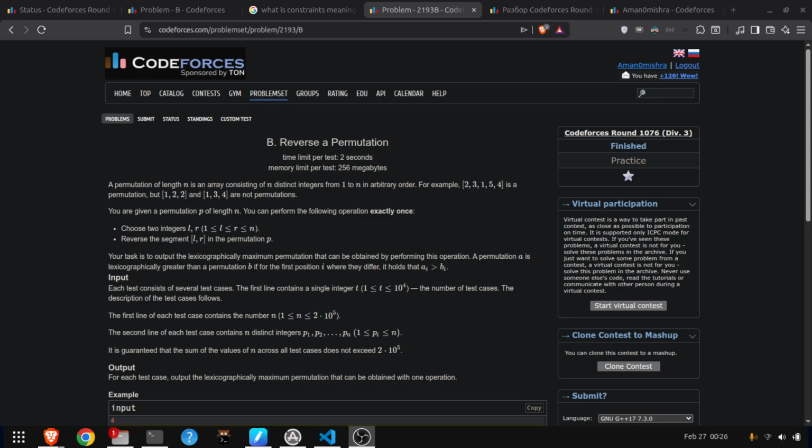Hi guys, so today we are going to do the reverse a permutation question. As you can see, a permutation of length n is an array consisting of n distinct integers from 1 to n in an arbitrary order. For example, 2 3 1 5 4 is a permutation, but 1 2 2 and 1 3 4 are not permutations. I mean, these are the basics you must know.